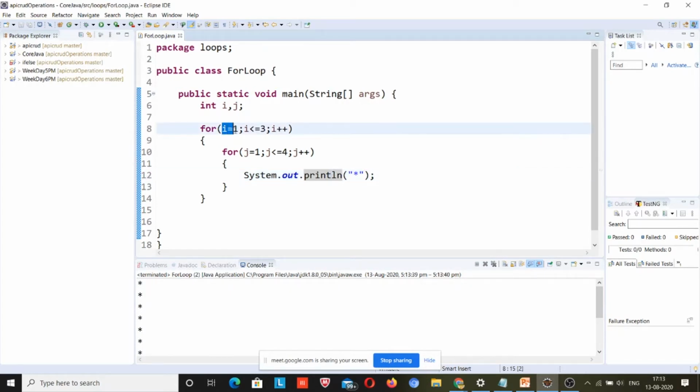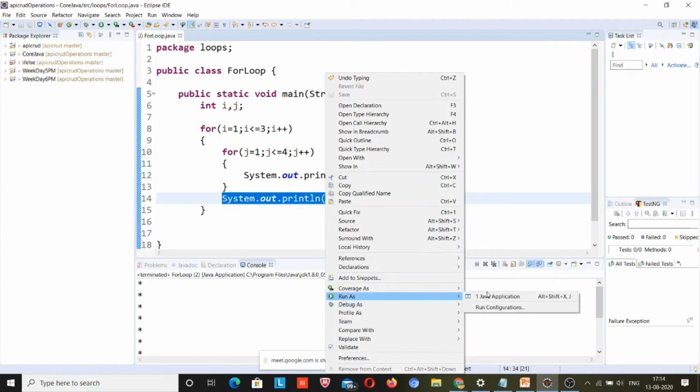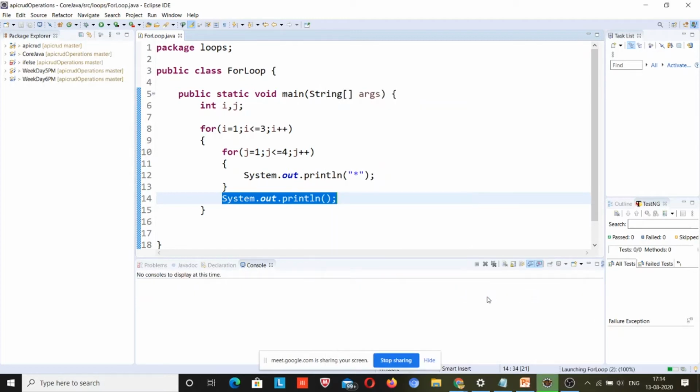First time I value is equal to 1, right? Let me change the line here, so that this will be a better understanding for you. If I don't write something under this println, that doesn't make any difference, it is just responsible for changing the line. Let me first do it and then I will explain.